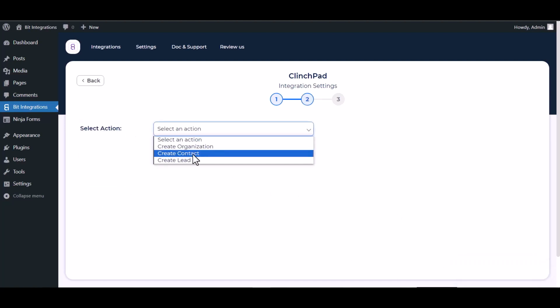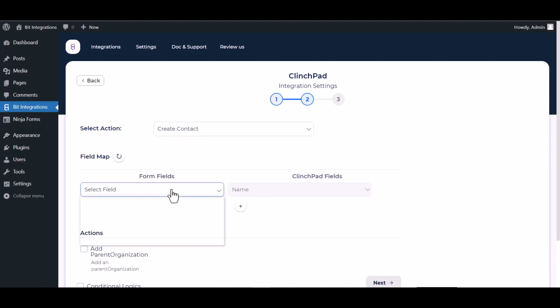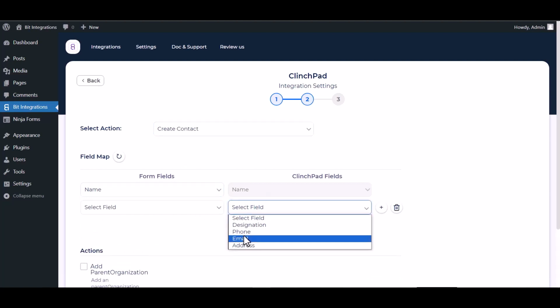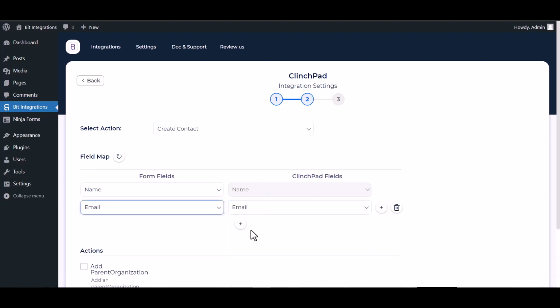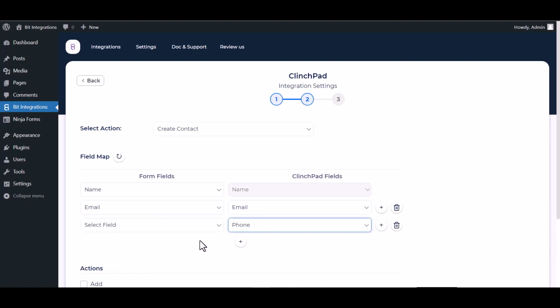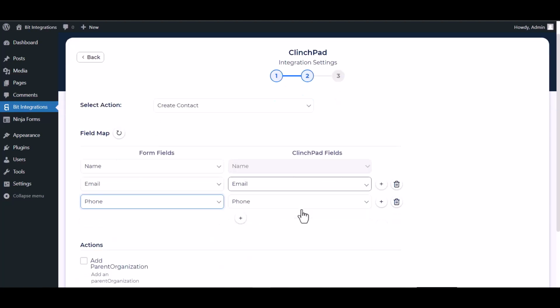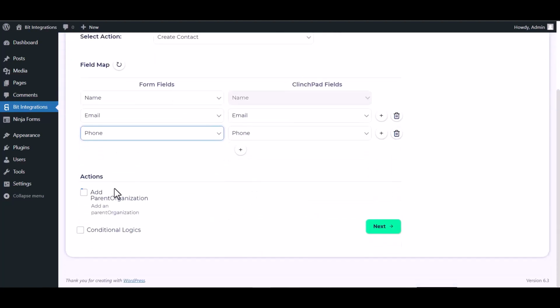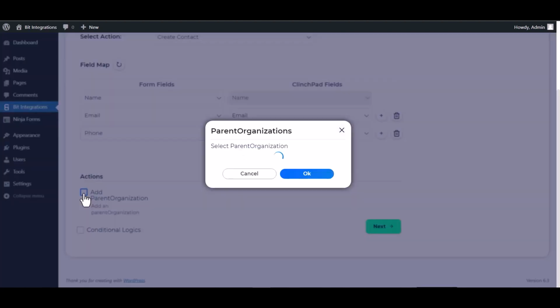Choose an action. Map the respective fields. You can add actions by checking the box.